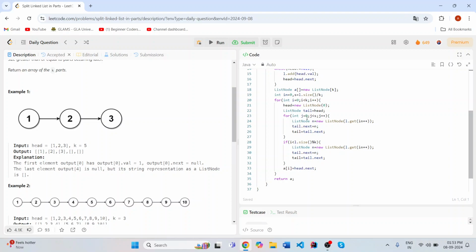Now for each part we will definitely be having s nodes. So for 0 to s we have put a loop. We are getting each node from our array list and increasing its index, storing it in n, and then adding it to our new list that we have created. So each node we are taking from the array list, storing it in our newly created list, and tail will move forward. So now we have a newly created linked list.